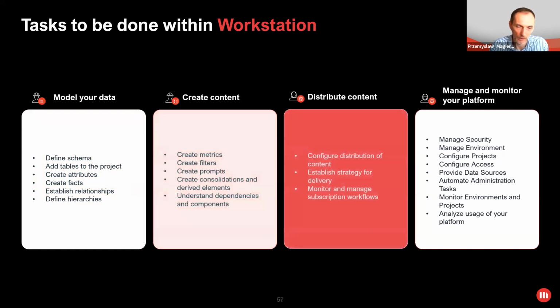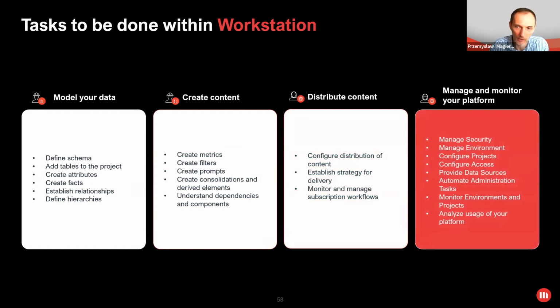And we can continue with that, right? You can configure distribution of content, establish strategy for delivery, monitor and manage subscription workflows, as well as manage and monitor your platform. You can manage security, environment, configure projects, configure access, provide data sources, automate administration tasks, monitor environments and projects, and analyze the usage of your platform. And as you can see here, it collects multiple capabilities from various tools now.